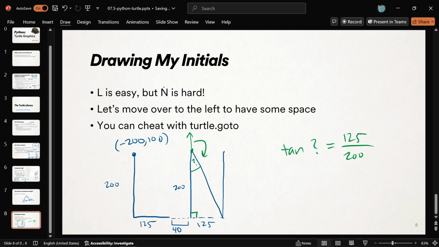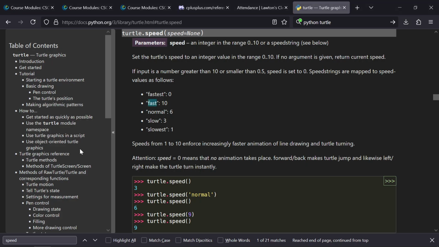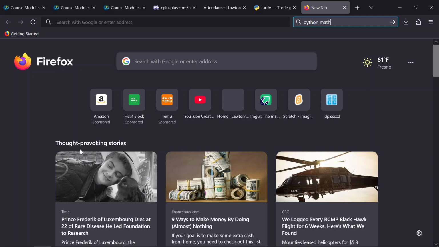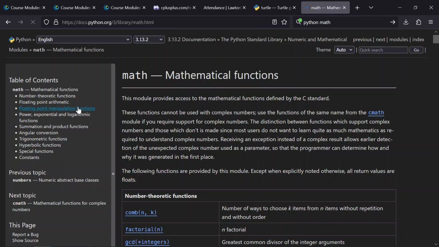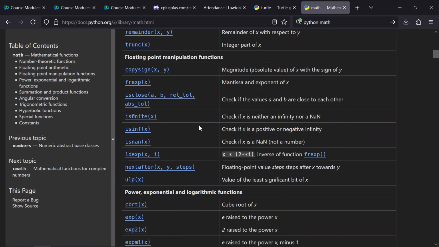Perhaps. Now you do. So, all right, to find out the angle, then it's the inverse tangent. It's like tangent inverse of that, 125 over 200. We have that in the math library. We're going to use it. Python math. You see how this is all coming together? It's a great example of a bunch of things.